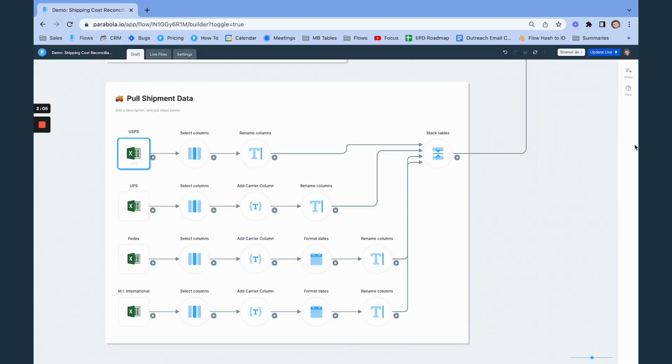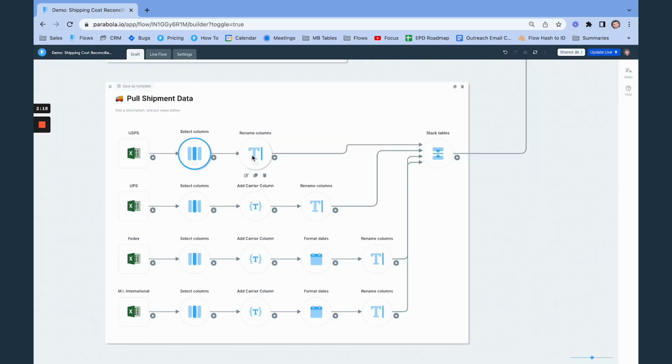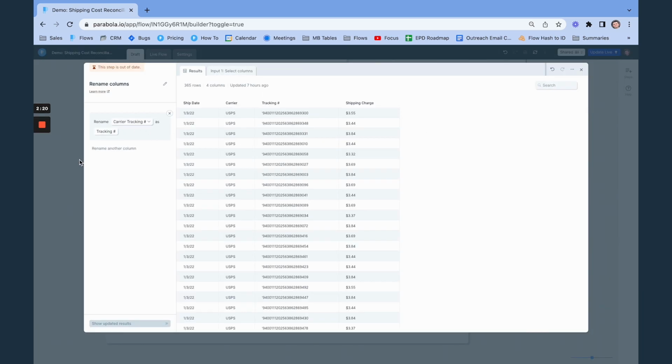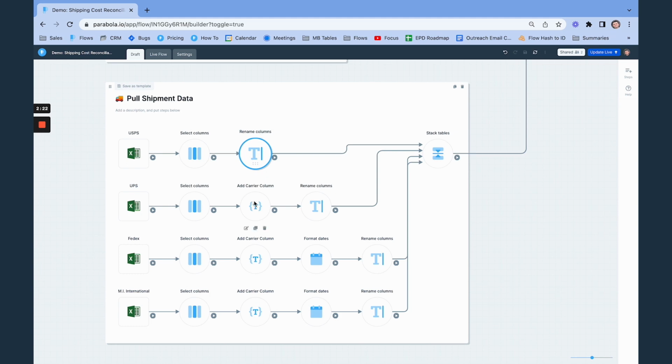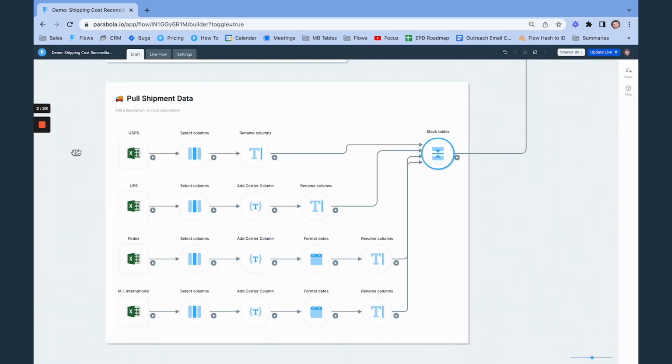To get started, we really want to standardize all of these different files so that we have one unified file when making our comparisons. In this example, we can just select the couple columns that we're interested in reporting, and then rename them to standardize those columns across all of our different carrier files before we stack those all together in one unified table.